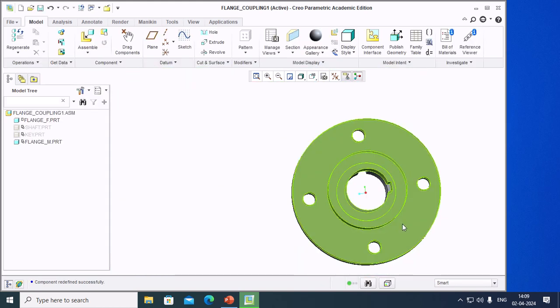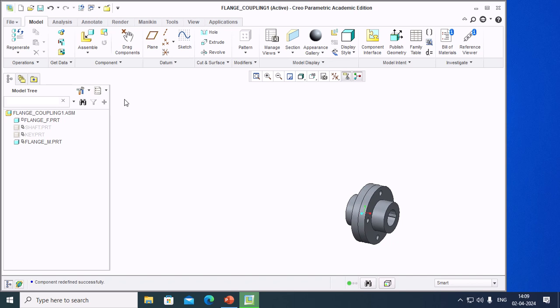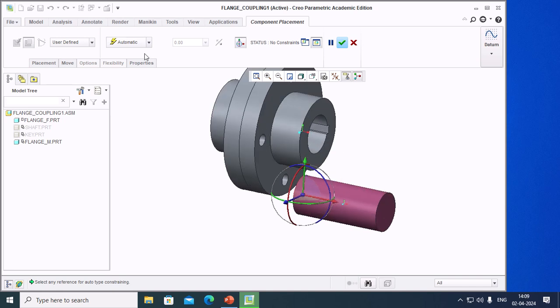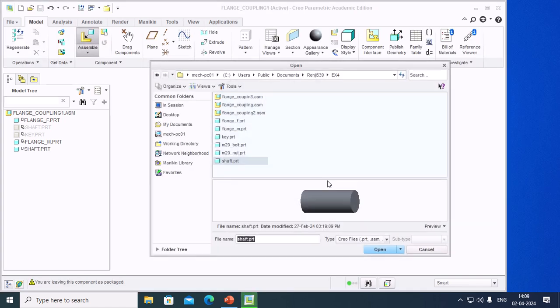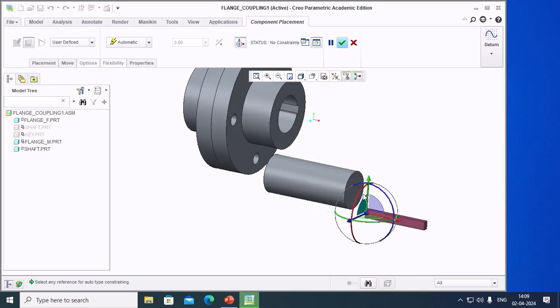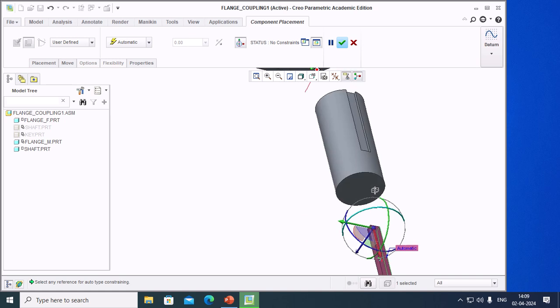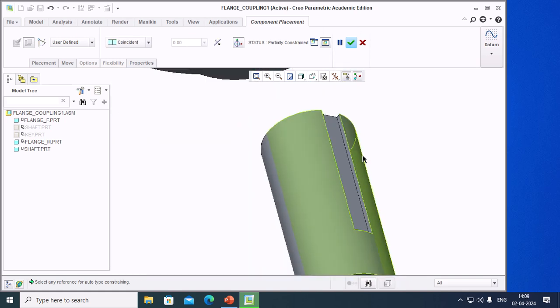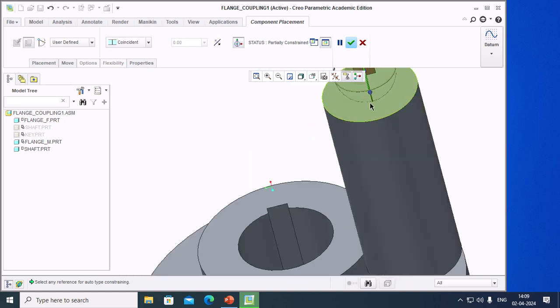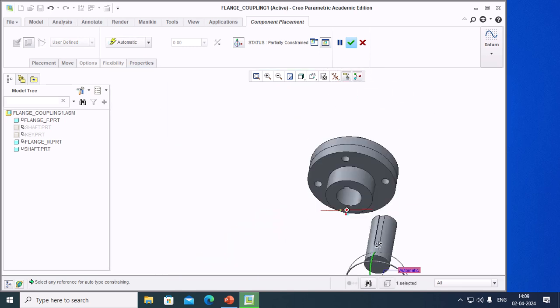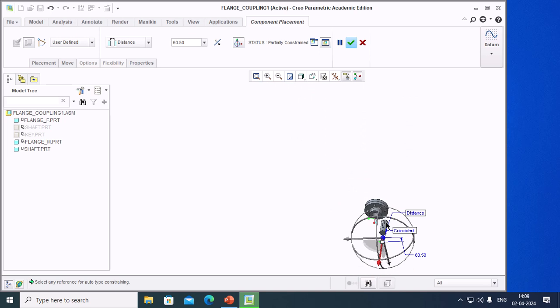And press OK. Next, we are going to take the second shaft. So shaft, then I will take the key also, because first I will assemble the key with the shaft, then the shaft with the flange. In this case, this face to this face. This face to this face.